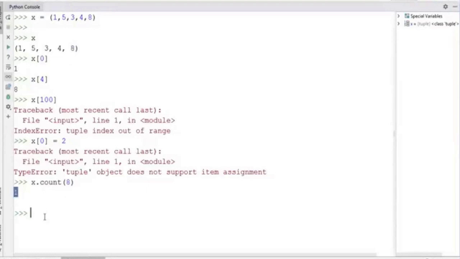Now, in order to get the length of the tuple, we can use the built-in function len, and pass the tuple name, that is x, and you get the output as 5 because we have 5 elements in this tuple x.